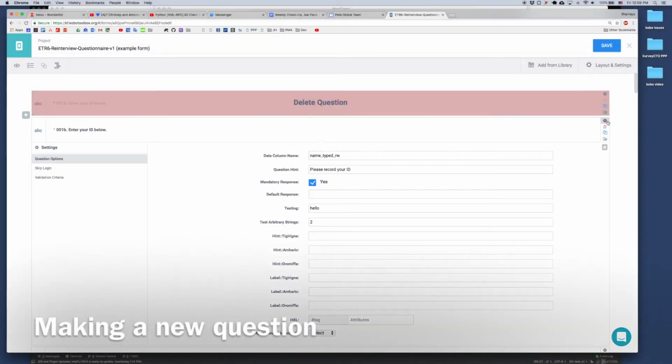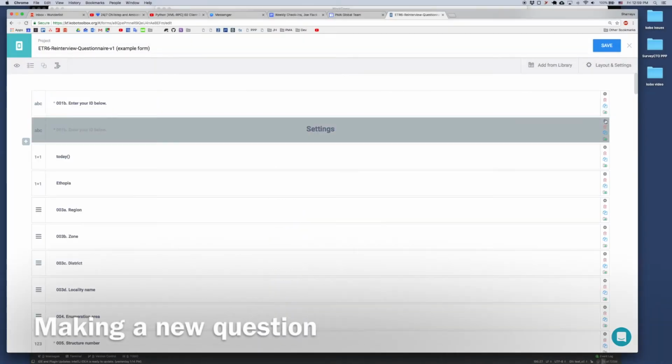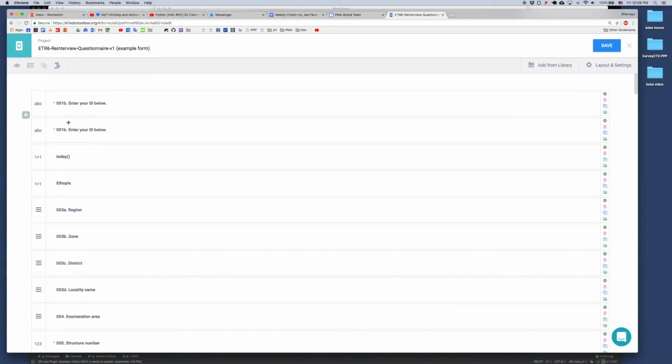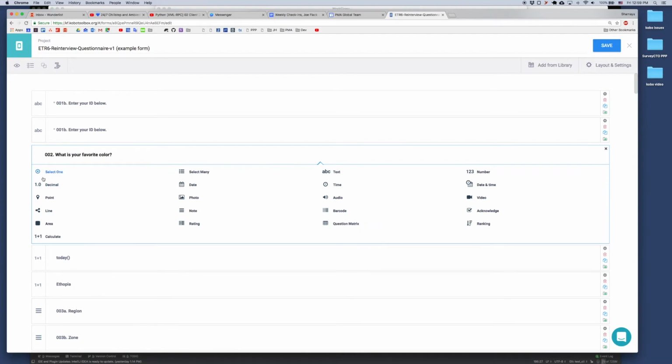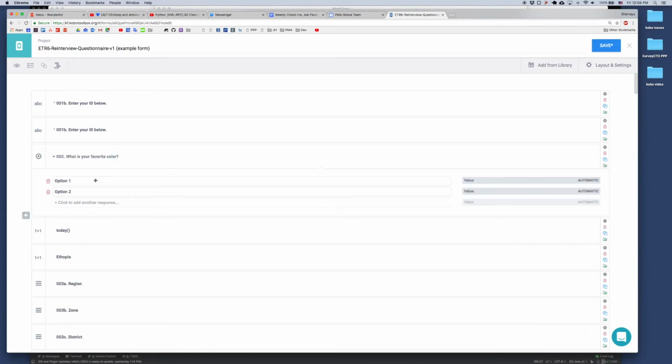Making a new question is simple. As you move your mouse around the screen, you'll notice that a plus icon is appearing on the left. Clicking this will add a new question at the same location. First, type in the question label and then click Add Question. In this case, I've selected a select one, and I can edit the choice labels as well as the variable names.